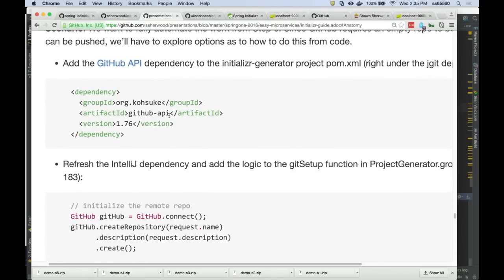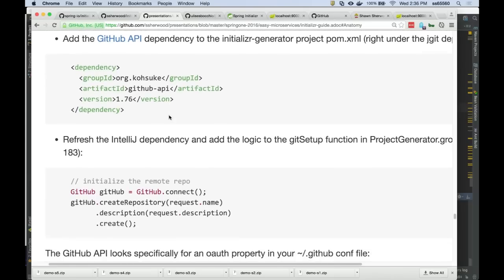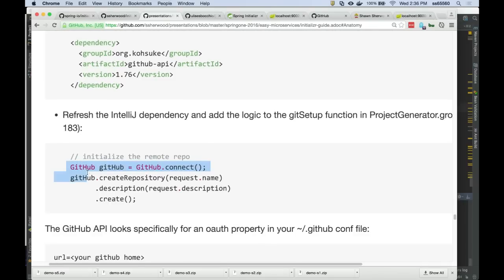I'm hiding some of my credentials in a properties file, so if you want to do this yourself, you'll need to create that file. I talk about it in this guide, but essentially you can see that all it's doing is actually pretty simple.